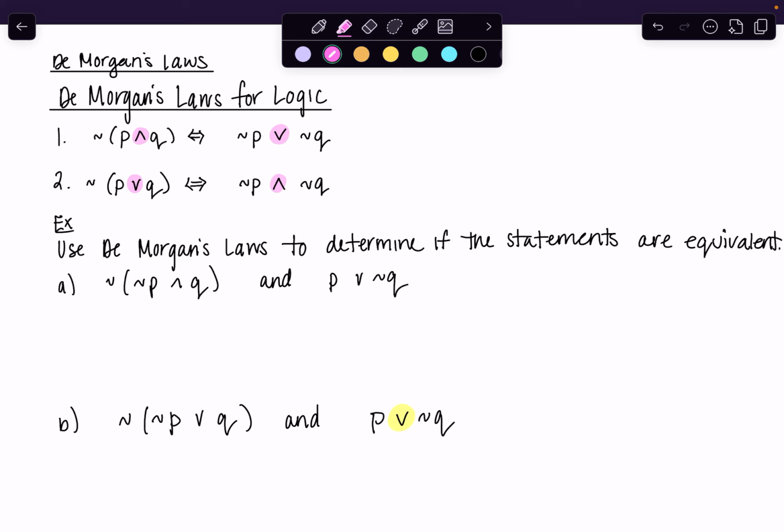We're going to use De Morgan's laws to determine if the statements are equivalent or not. So I could make a truth table for this and a truth table for this, but that would take a lot of effort. Instead, I can recognize that I have this negation out front of this compound statement, so I'm going to distribute that negation. Using De Morgan's laws, this is equivalent to distributing the negation to each piece. So we'd have not P, and then Q gets negated, and then I need to flip that operation up to or, okay?